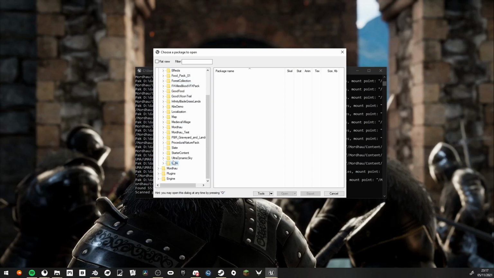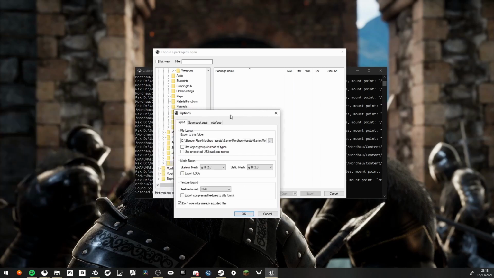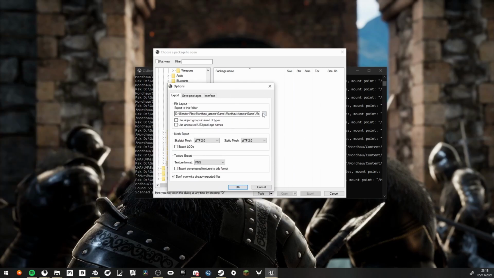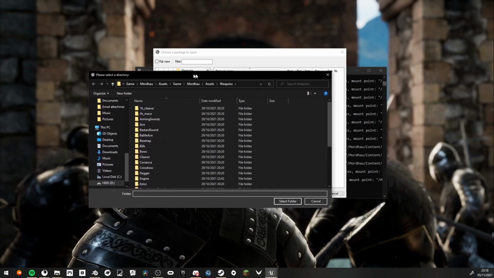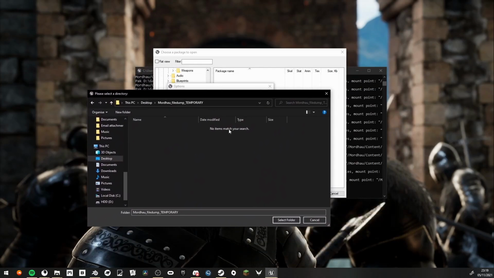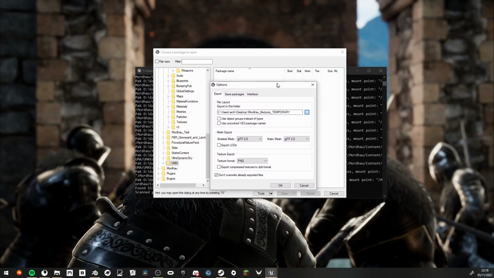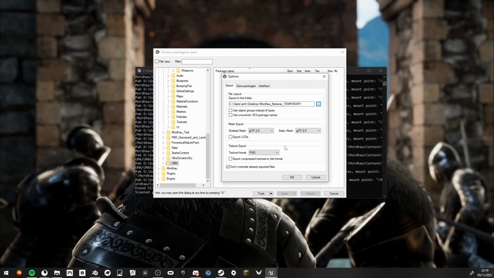Before we extract these though, we'll want to set the correct parameters for extracting. So if you click on the Tools button on the drop-down menu, and then Options, it should bring you straight to the export options. Here you can set your export path, mesh types, and texture types. You'll want to set both drop-downs for the mesh to be GLTF 2.0 and texture export as PNGs. You'll want the Don't Overwrite Already Exported Files button ticked, and no other checkbox is active. Once you've set all these, click OK.